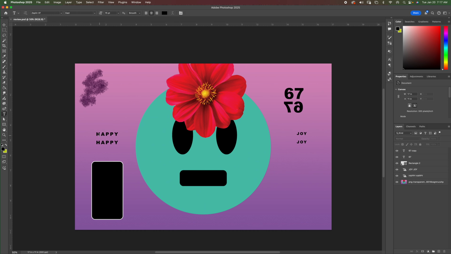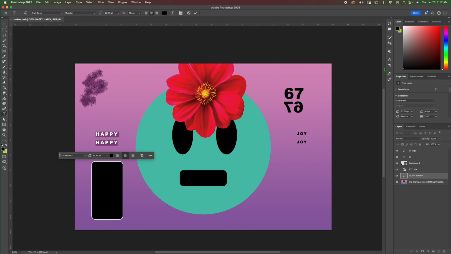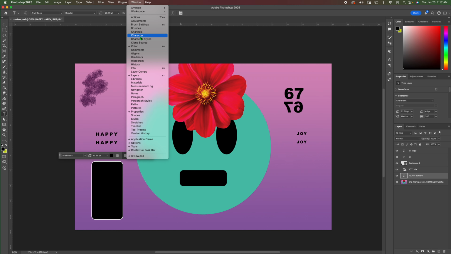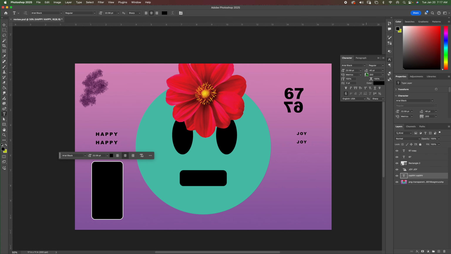This is leading and tracking. So if you double click it, highlight it, and then you go to the layers of the text. So if I go to happy, and then I go to Windows and Character, you'll see right here, the one that says A, that's leading, that's tracking. There is another one called kerning.